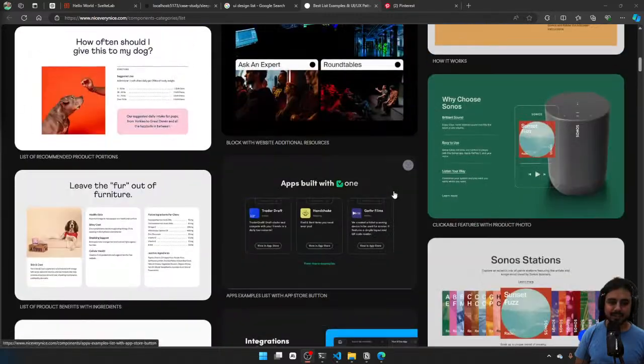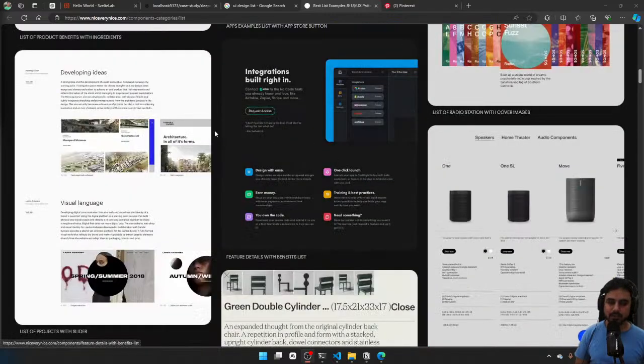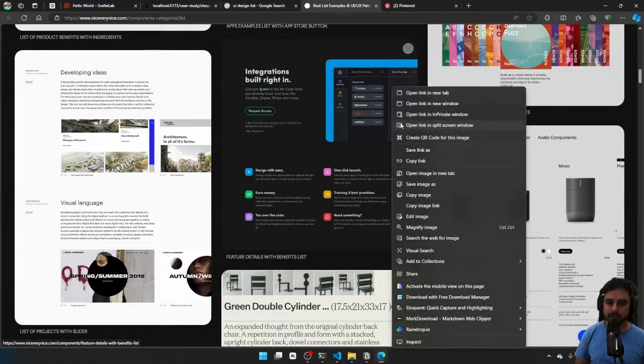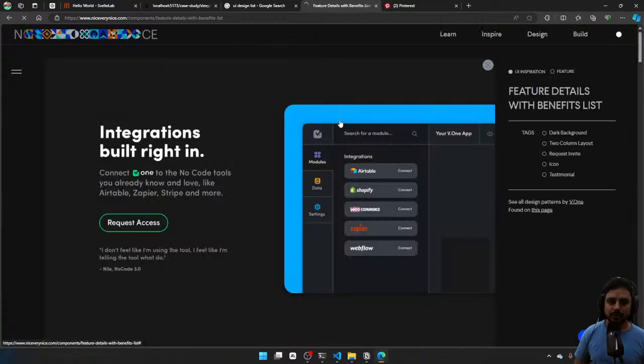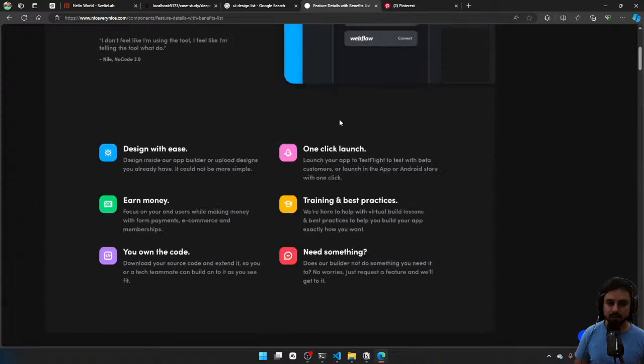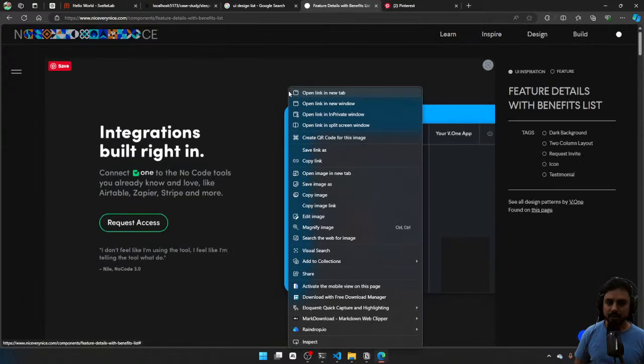Okay, this one also looks good. I think I can keep that as an inspiration for one of the sections that I have to create. Let's say I can have a major feature over here and then six of these. So this goes in my design inspiration things, something like that.